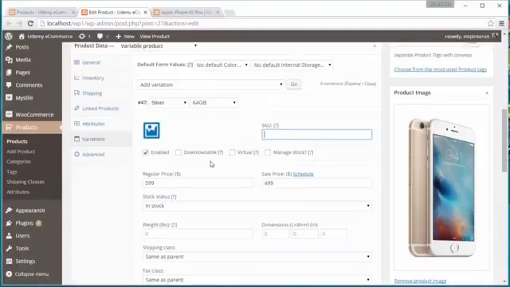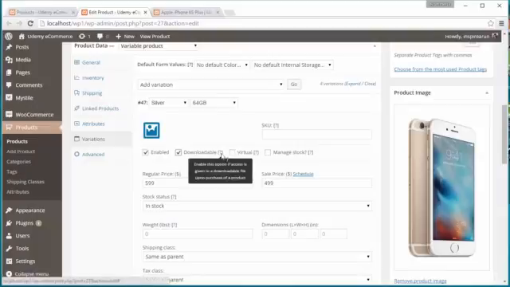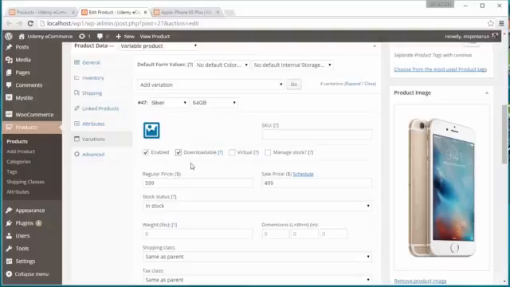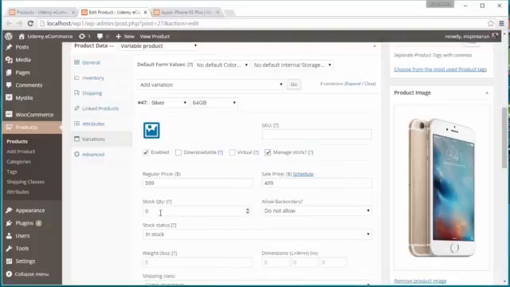You can enable or disable the variation itself. If you choose downloadable, then it means the product is a downloadable variation. Then comes virtual. If this product isn't shippable, shipping settings for the variation are removed. Manage stock. You can manage stock on the variation level like you did for simple products.